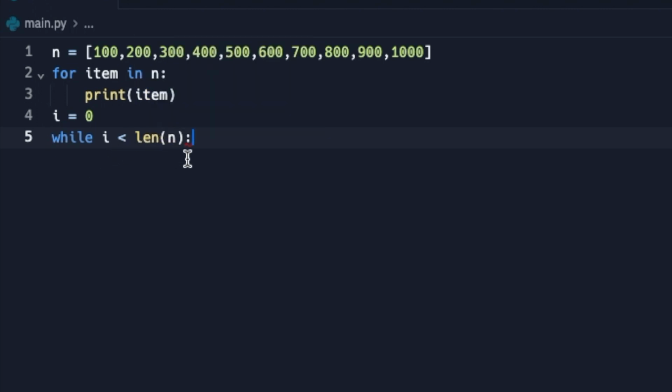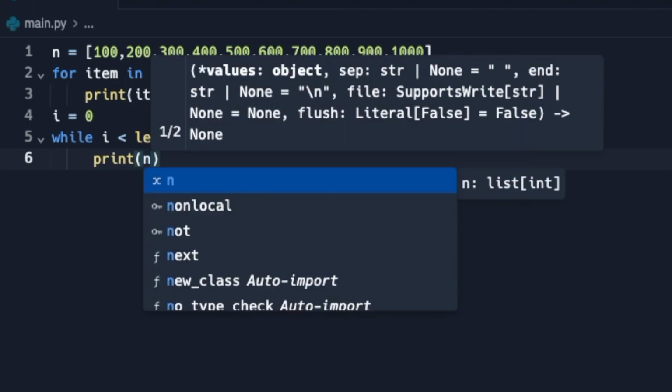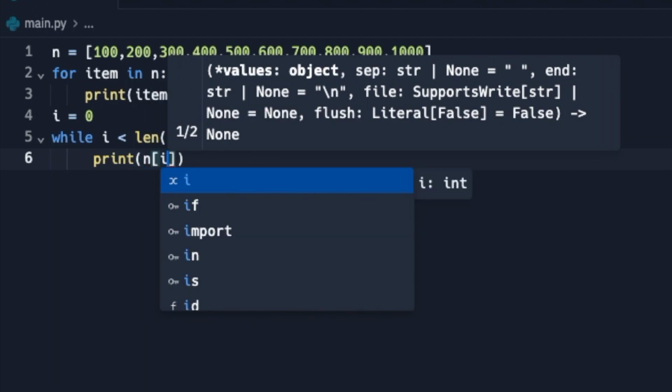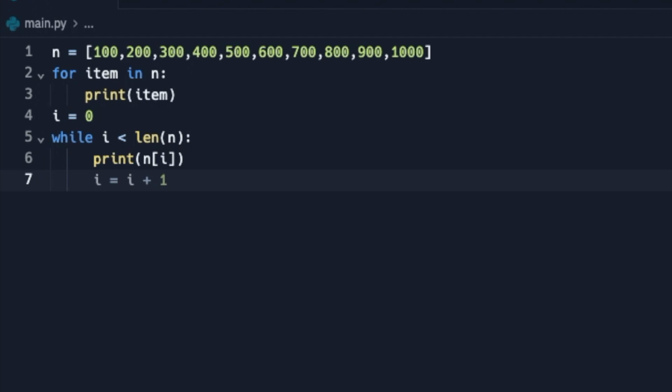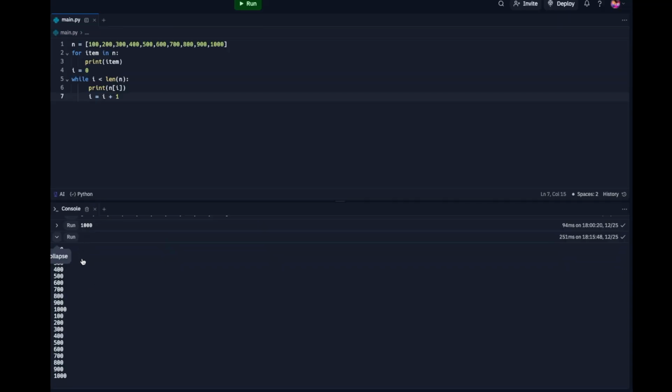So what it's saying is that it will keep printing what i is equal to until it's the same length as this. And then on the next line, just under, we write print, and then we write n, and then using square brackets this time, we write i. Then just under print, we would do i equals i plus 1. Now when we click run, it shows up down here. The first set is using the for, and then the second set of 1,000 is using the while. So you can use both ways, but while is just a bit longer.